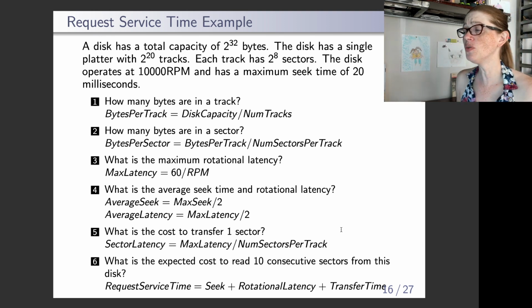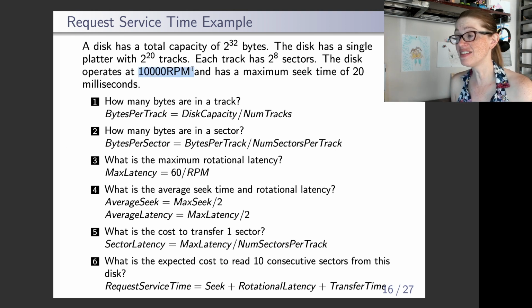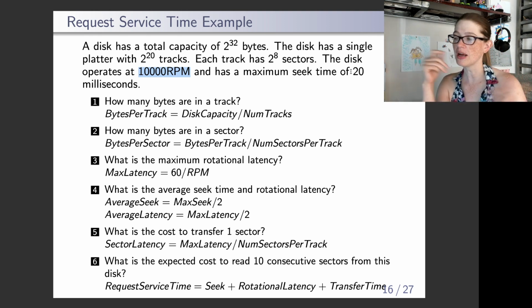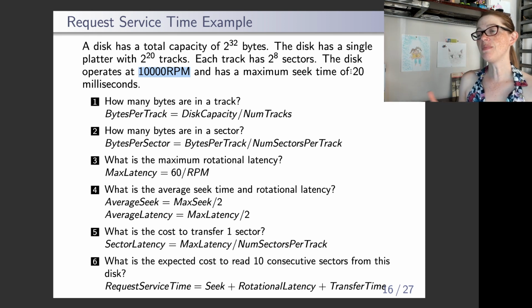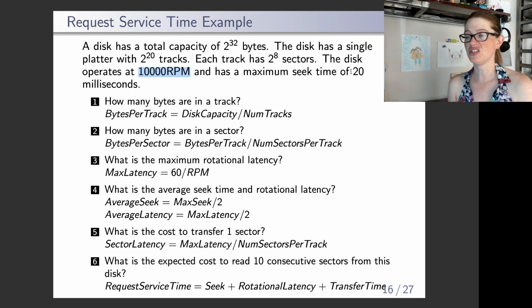And we've given you the speed of the disks as 10,000 RPM, and we've also given you the maximum seek time. Remember that maximum seek time is the time it takes to go from the innermost track to the outermost track. Now, a lot of this information will be provided to you by the manufacturer. Now we need to be able to compute the service request time. So there's a bunch of things that we need to work out.